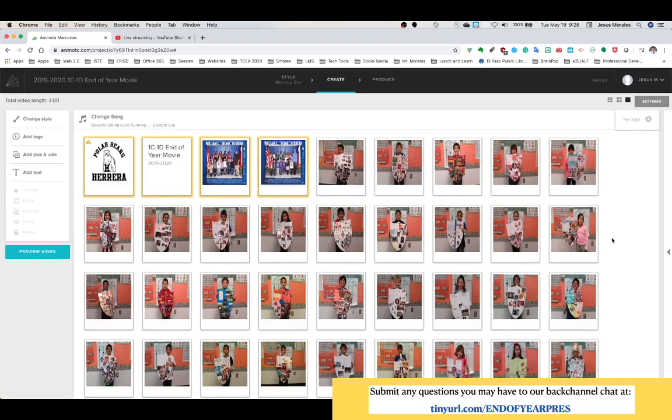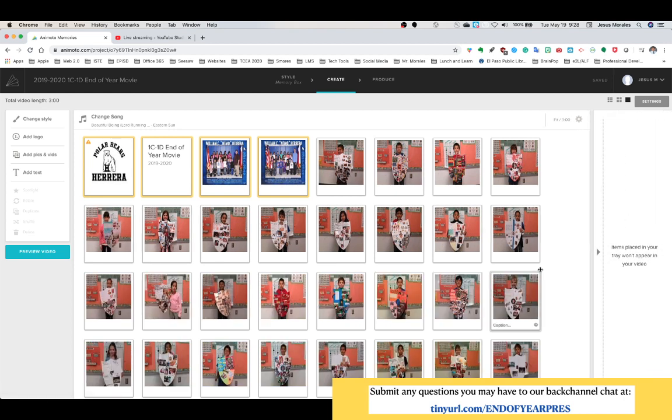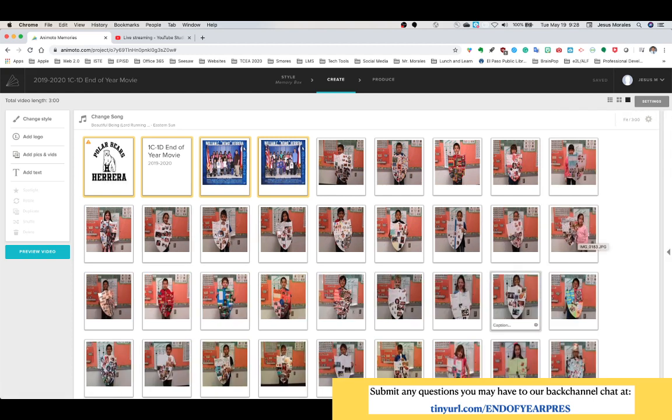If I had gone shorter than 2 minutes and 42 seconds, it would have actually kicked some of those images at the bottom over here to the side, which means that any of the images here won't appear in the video. So you want to be careful with how you fit the music to your images. And you want to grab a longer song, like mine is a 6 minute song, I want to grab a longer song instead.